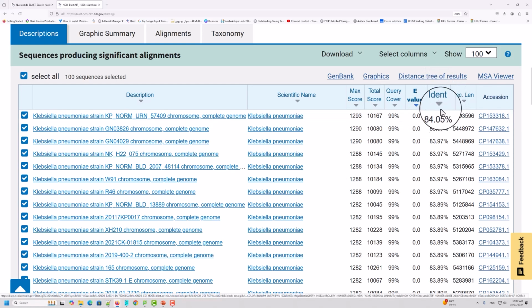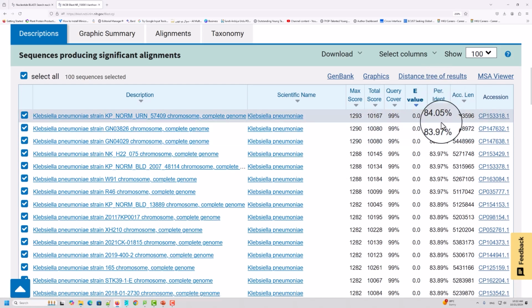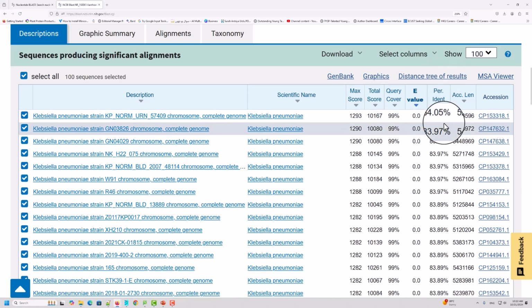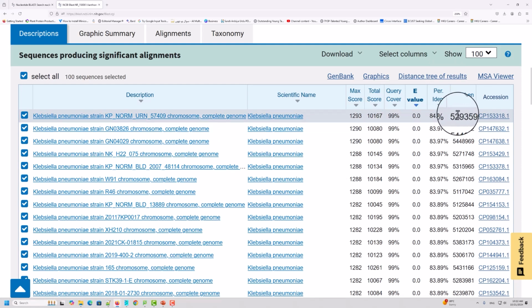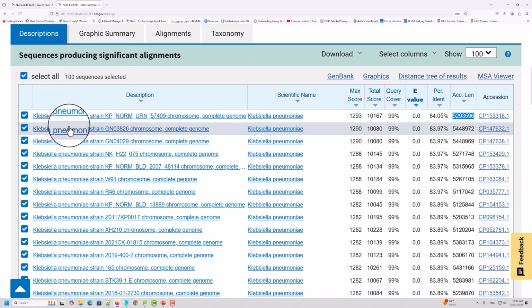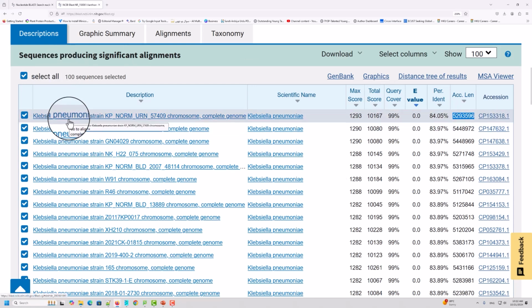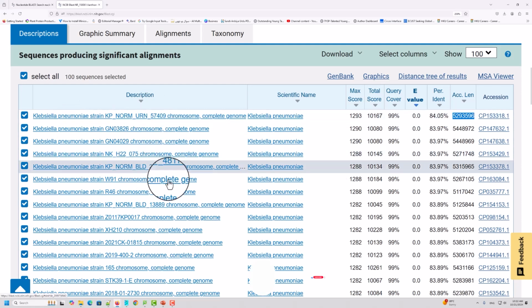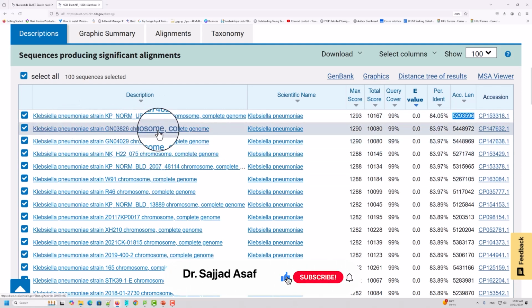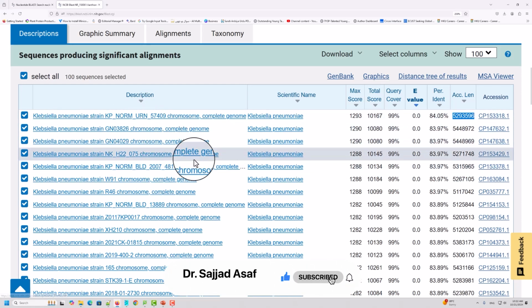You can see here the percent identity. This shows how similar your sequence is to the other sequence in the NCBI. It shows 84%, so my sequence is 84% similar to the sequence in the NCBI database. You can see here the length of the sequence in the database. My sequence is a 16S ribosomal RNA sequence, but here you can see that most of the sequences are complete genomes.